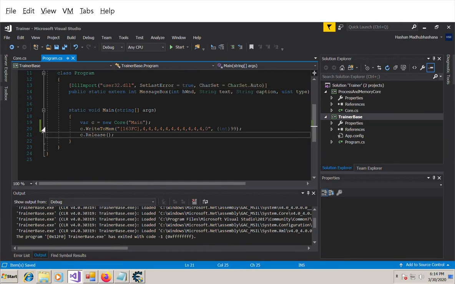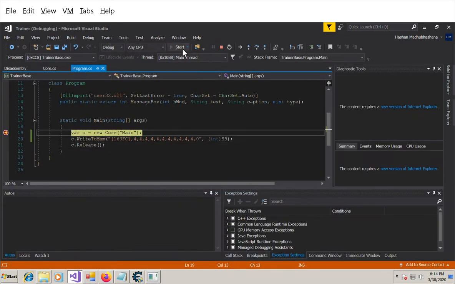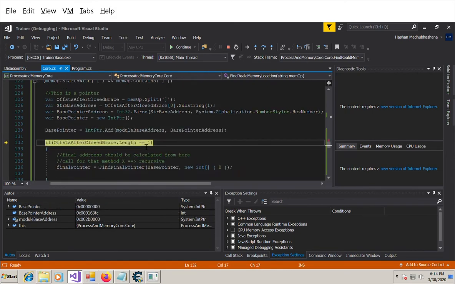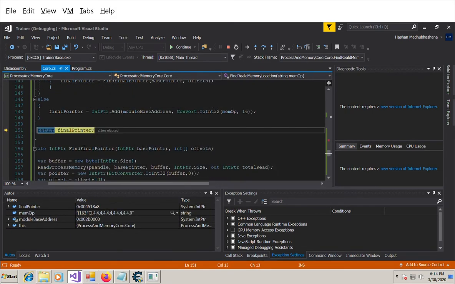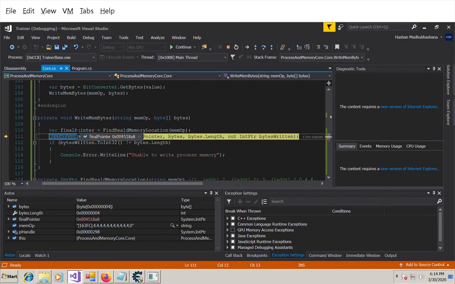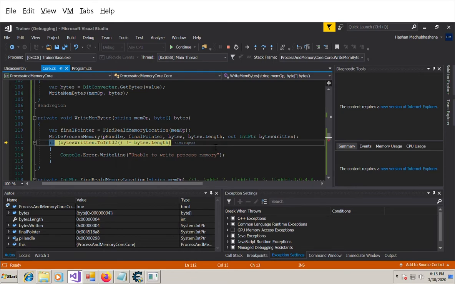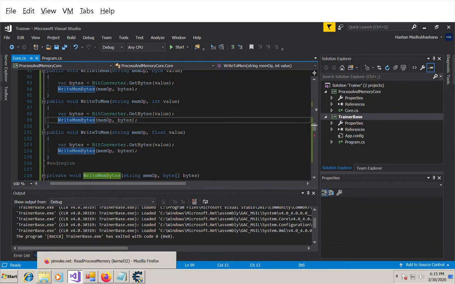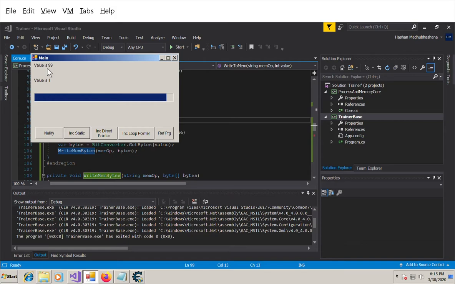All right, let's see. Let me set a breakpoint here. The final pointer is received. Here it retrieves the final pointer. Now we are in write mem bytes. Let's see. All right, the number of bytes written is 4. An integer is 32 bit, which means 4 bytes. We didn't have any problem. Let's continue here. And let's see. All right, we have the value of 99. So we successfully wrote to the process memory.